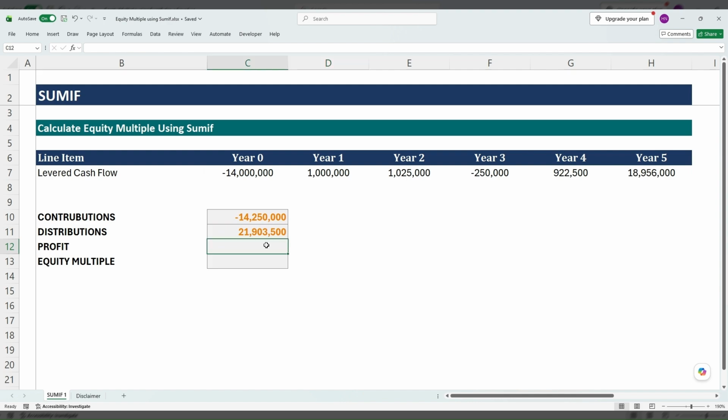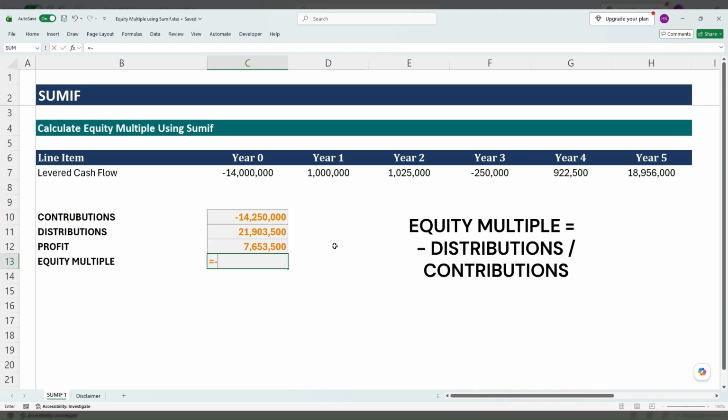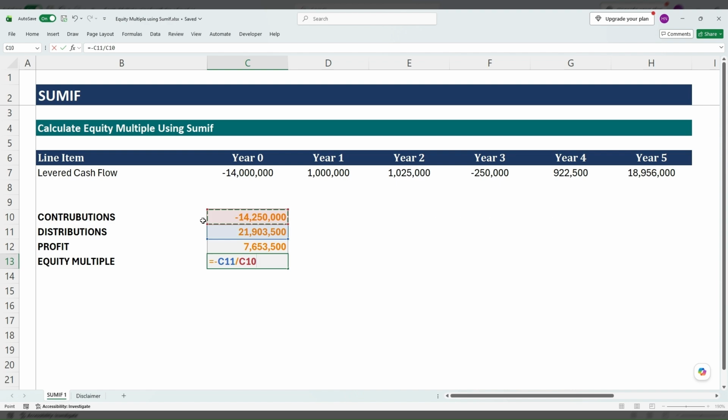I can calculate the equity multiple directly. I could type in the same formulas for contributions and distributions within the equity multiple formula. Now, as I have laid it down, I can just link it with contributions and distributions. Distributions divided by the contributions. I've used a negative sign at the start because the contributions are a negative number, being an outflow for the investor. I get the equity multiple, which is 1.54.